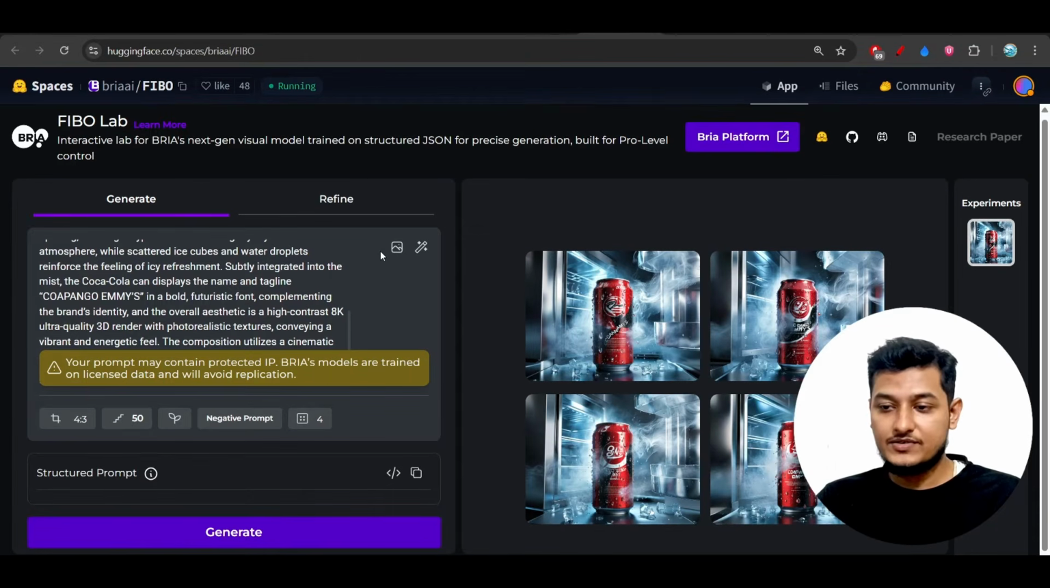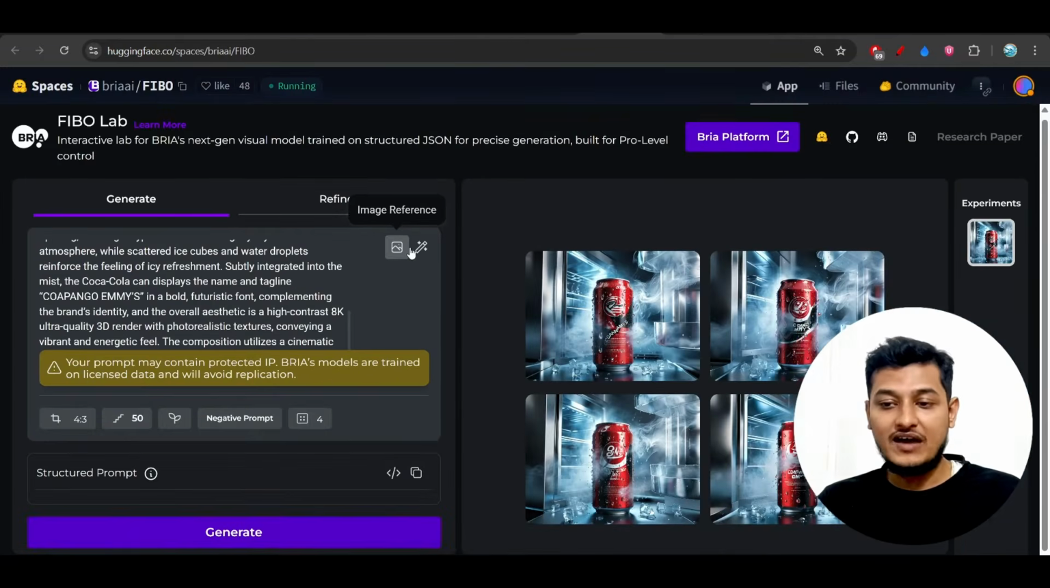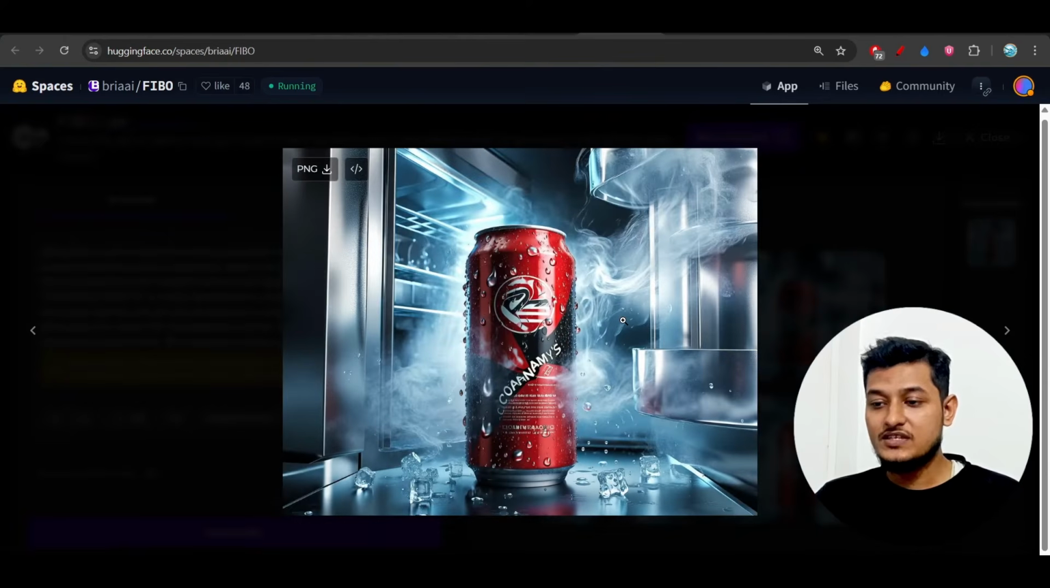And also here you see that there is an option for the image reference. Means if you have any image and you want to add any object there, or generate some kind of background scene there, like whatever you have done in the case of Nano Banana, you can do the same thing here also. But the image quality, you see, is far better than Nano Banana.